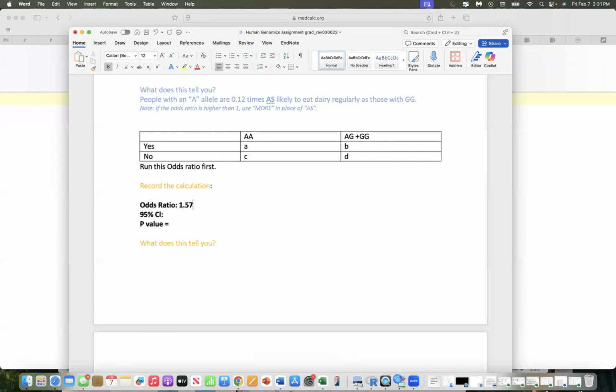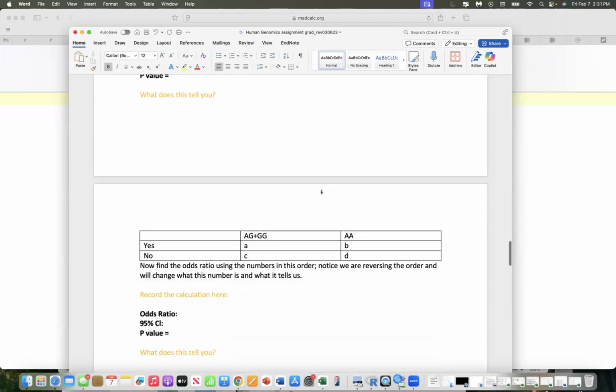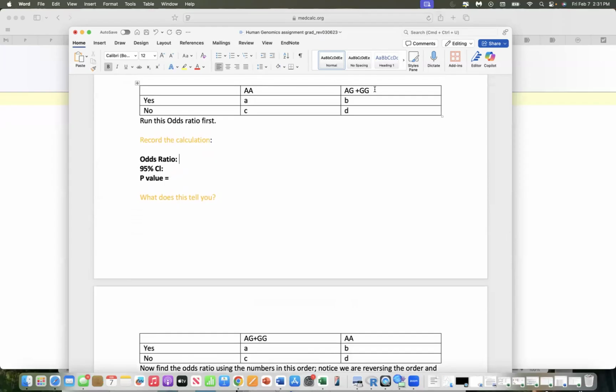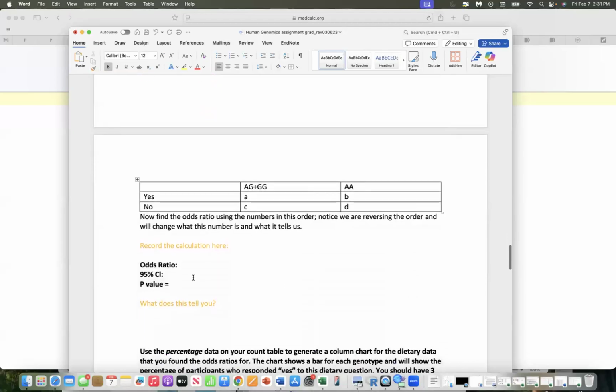Let's look at another setup, because what I do is I have you flip them. You're going to do it this way with AA listed first, followed by AG and GG, and then I have you flip it. Let's say you do this calculation and you get like 2.5. So 2.5 tells us that the people who are in this group are more likely, because that odds ratio is higher than 1. They're more likely to eat dairy, or whatever the question is, than this group, the people who are AA.